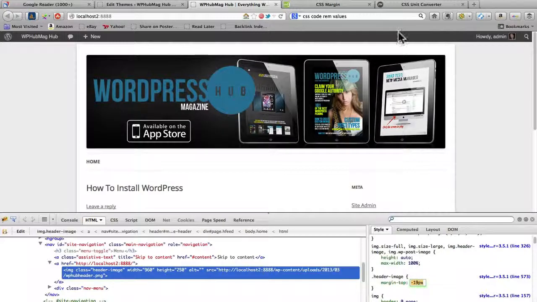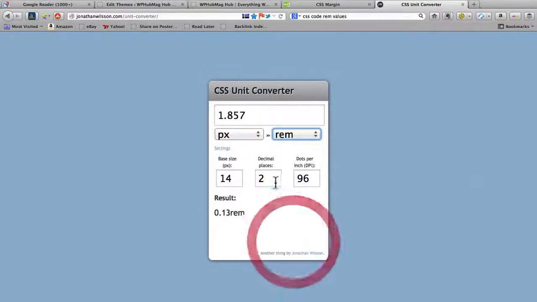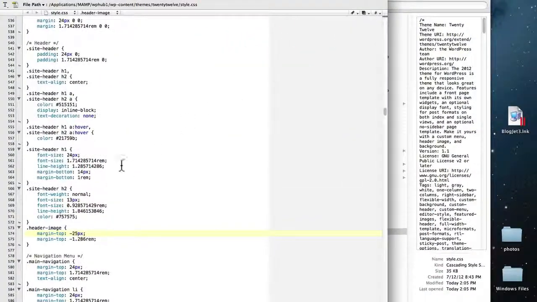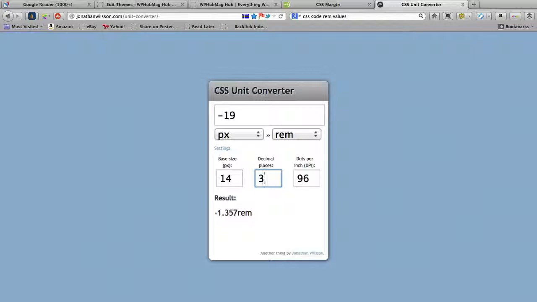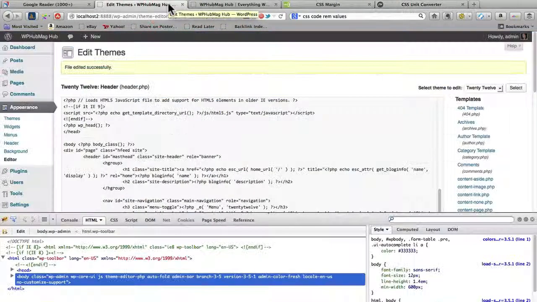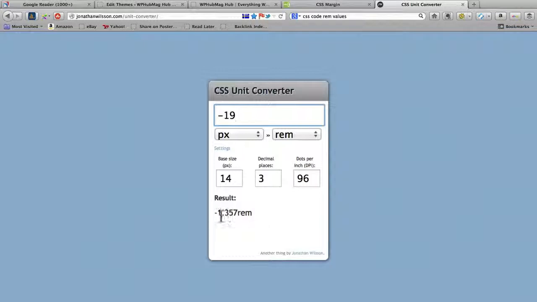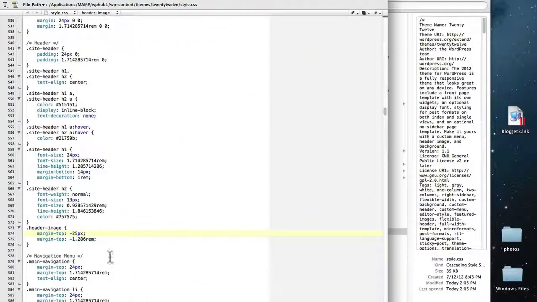So if I want to find the correct REM amount for that, I'll go here. I'll go pixels to REM. I want 9 decimal places. I'm going to go to, what was it, negative 19. Let me just go back to that file here. So I've got 3 decimals there. And I'm doing negative 19 pixels. Is that correct? If my memory serves me well. Yeah, so negative 19 pixels. Negative 19 pixels to REM should be negative 1357. So I'll copy that and I'll pop that in here.